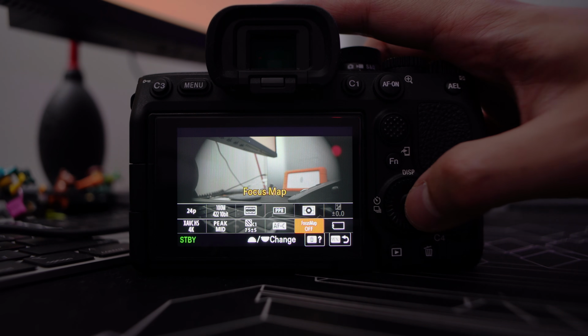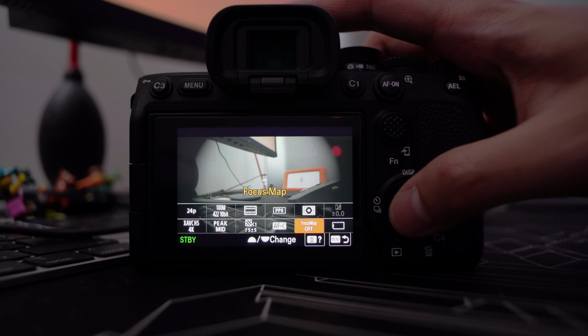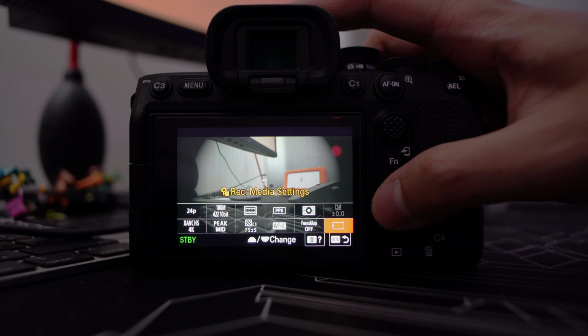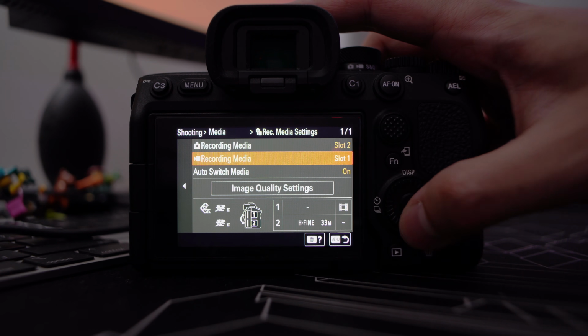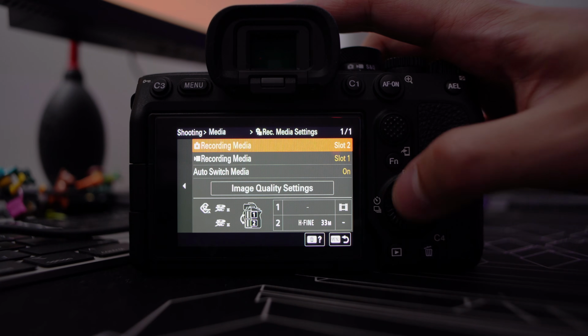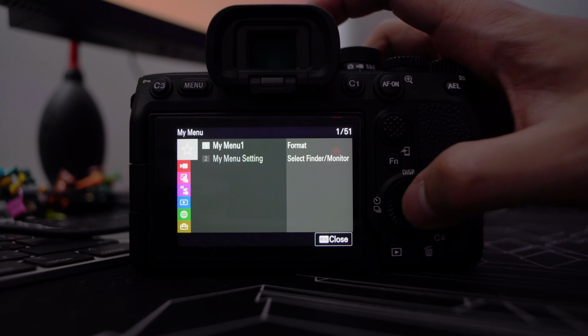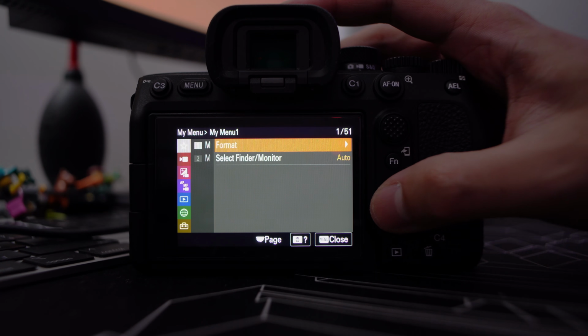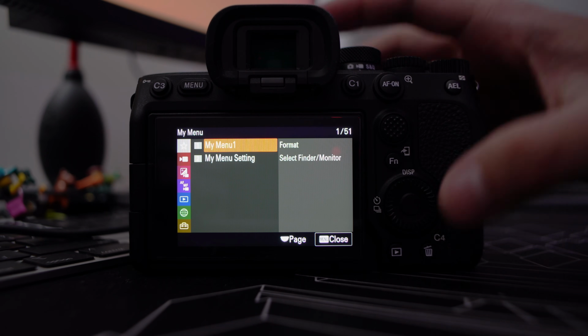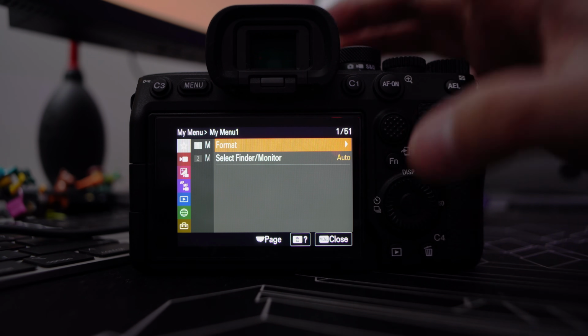And then focus map, again, sometimes I use this, sometimes I don't. It's just a handy dandy tool just in case peaking is really not being helpful at that time. And then record media settings. If I want to record at a specific slot, then this is where I would go. My menu, I only have 2 for these because everything that I need to change on the spot, on the fly, is customized to the buttons. And with this, if I do need to format the card, then I just go to the menu and it's there. I don't need to find it on the last page.